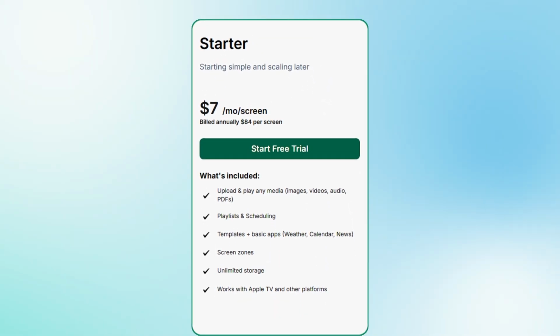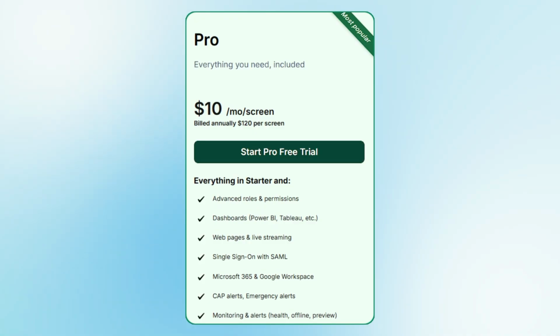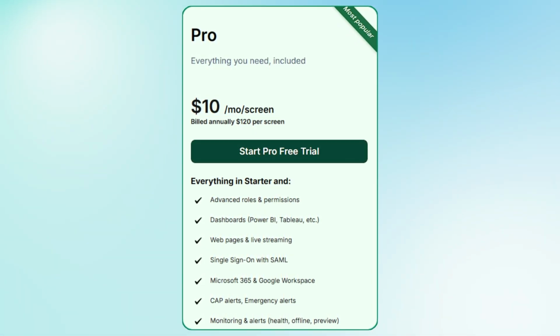Starter is $7 a screen per month billed annually. And for $10, the Pro plan adds emergency alerts, Microsoft and Google integrations, and lets your staff log in with their work emails they already have, so there's no managing another password. Content is stored on the device too, so they can keep playing content even if the internet goes down.